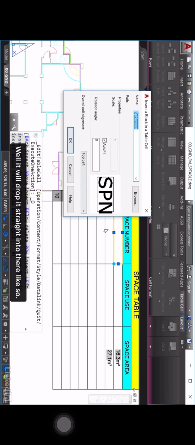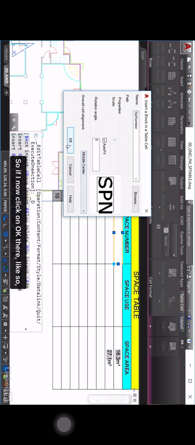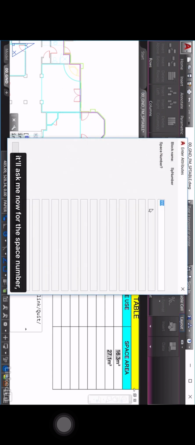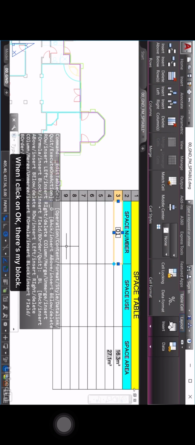Well, it will drop it straight into there like so. Now the rotation angle is 0 and the overall cell alignment there is top left. I want it to be middle center. So if I now click on OK there, like so, it'll ask me now for the space number, which in this case will be 01 for my bathroom. When I click on OK, there's my block.